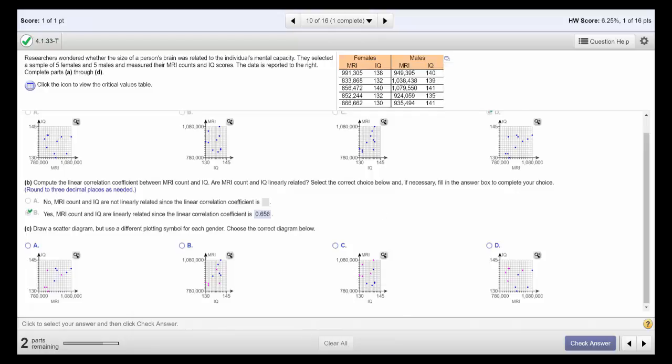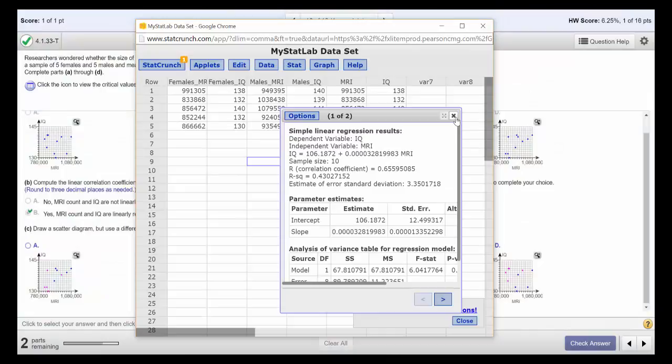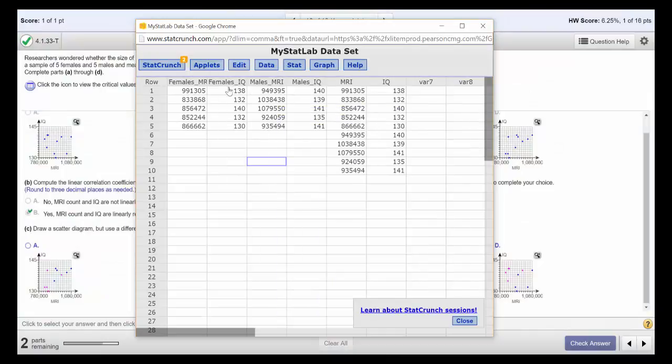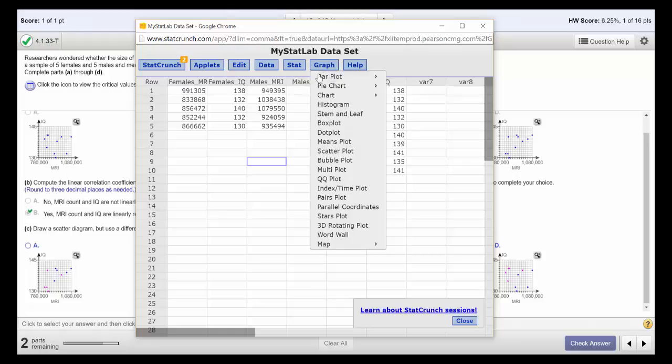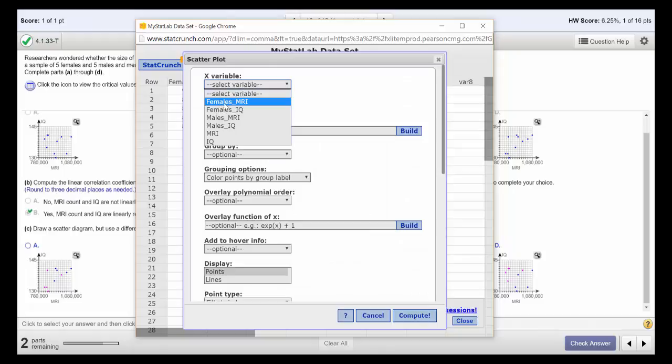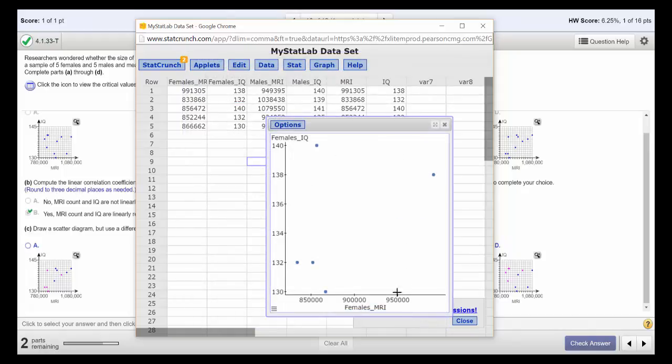So I think I still have the data out here. So going to here, close out that one. Now I need to do the scatter plot separately for the first two columns and the third and fourth columns. So I'm going to graph scatter plot. X coordinate should be female MRI, Y coordinate is female IQ, and I will compute. This one is for the female one. So I have 5 dots, and look at the shape to see is that more like in A or is it more like in D?